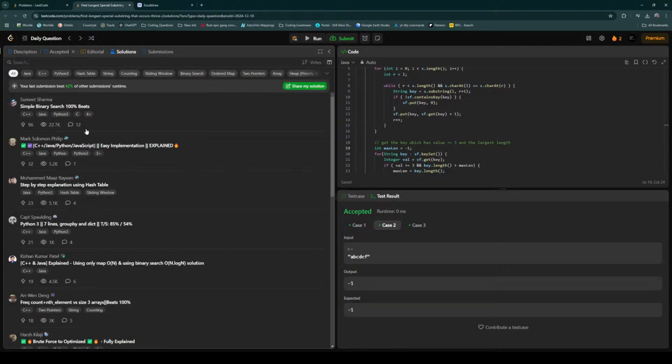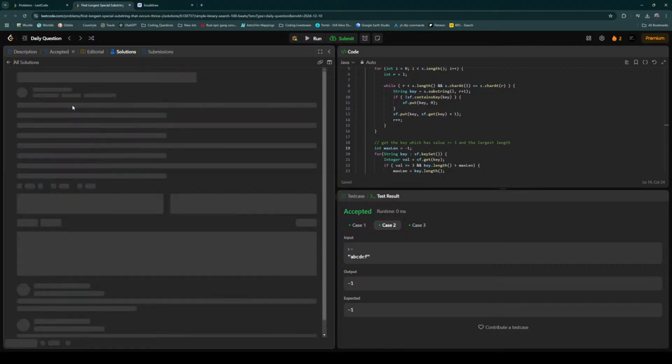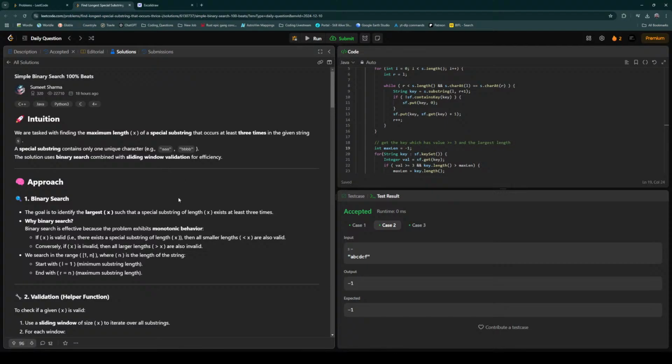Let's look at the solutions. Simple binary search. How do these people get to binary search? We are tasked with finding the maximum length x of a special substring that occurs at least 3 times in the given string, combined with sliding window validation for efficiency.